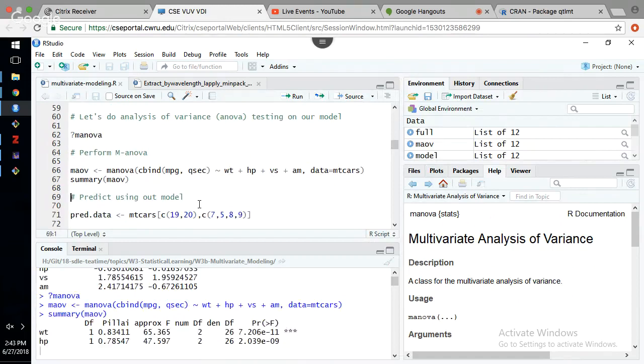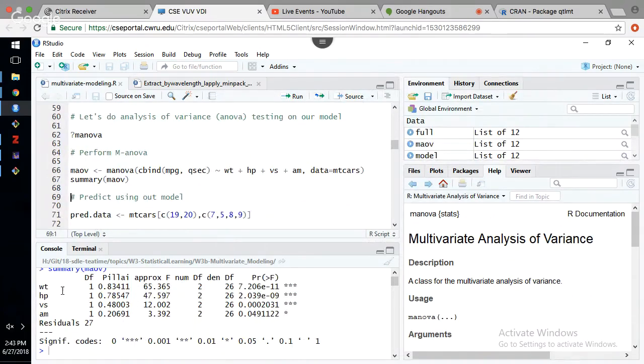So using this, we can get out here the p-values for each of the predictors of the model, and we see that they are all significant for this multivariate model. So even though we find that each response has a different significance level for each predictor, for the model overall, all of the predictors are significant.